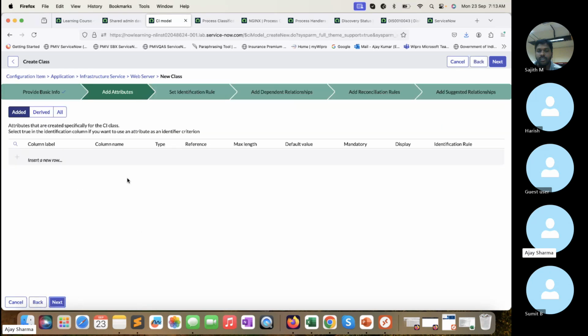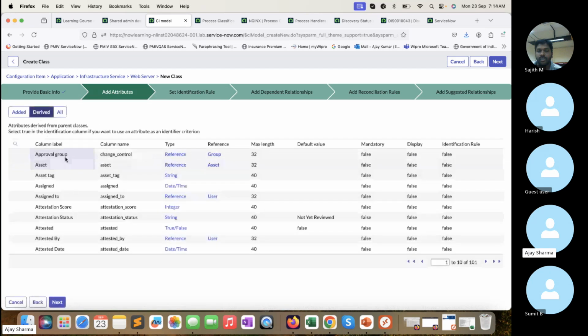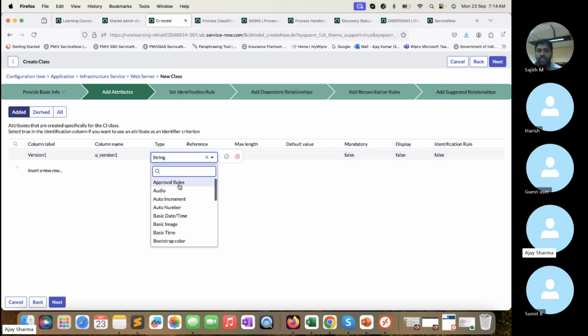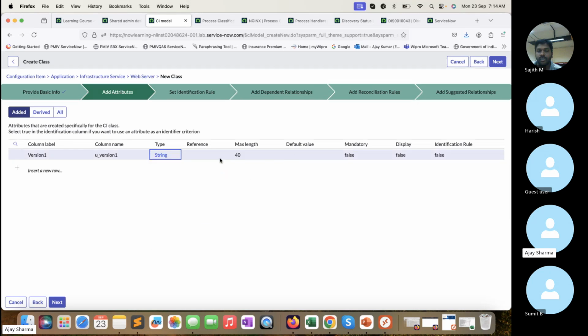Add attributes. You are extending from the web server here, so the web server attributes are automatically there, which are derived. If you want to add a specific attribute, you can add it here directly. If I just want to put something like version 1, that will automatically be there. If you want to put a reference or string or whatever type, you can put it there, along with max length. This is the same as when you are creating a custom table and putting some attributes there, so you can also do that here.